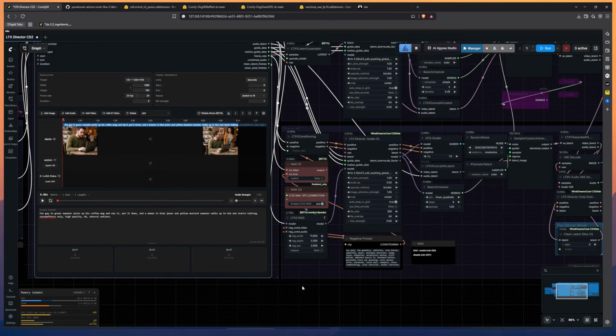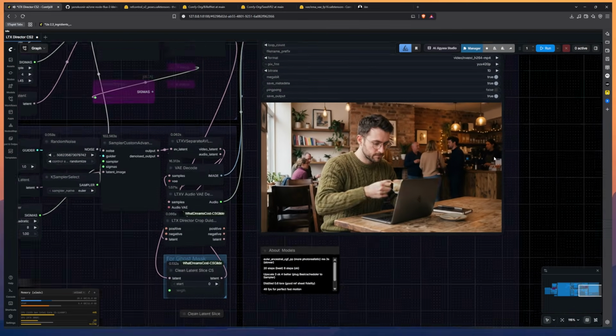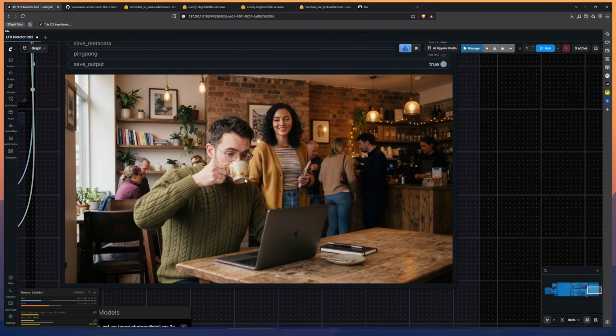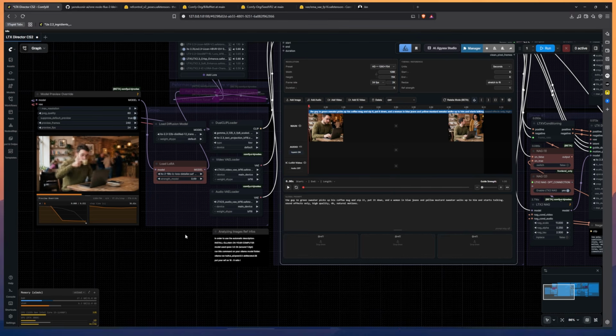Hey, it is done. Pretty good, right? So this is how you can create first frame, last frame.